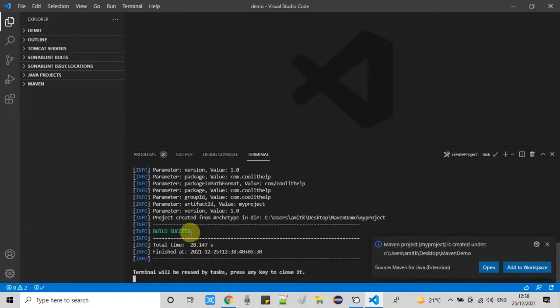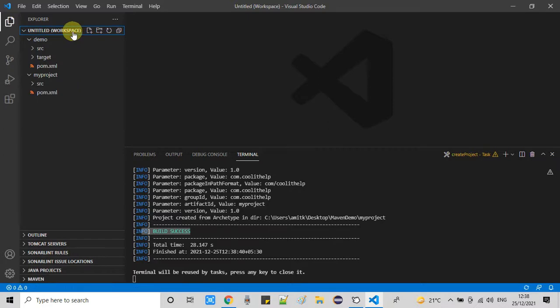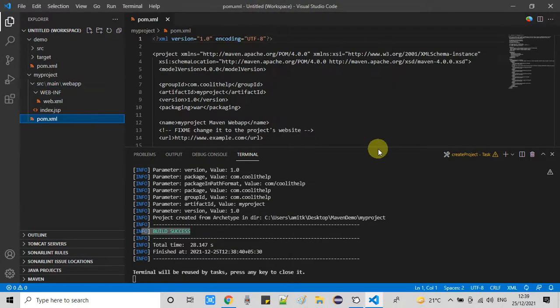On the right hand side you will see your project is created, and now click on this add to workspace, and your project folder will be added here on the Explorer tab. Now on the top you can see untitled workspace. Under this we have our project. So our focus is on the pom.xml. So this is simply web project structure. Well, enough. Now let me open the pom.xml, then I will tell you how you will add the dependency here.